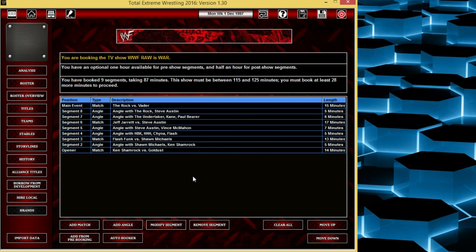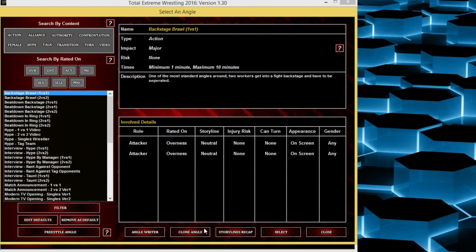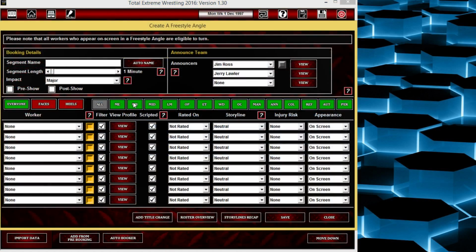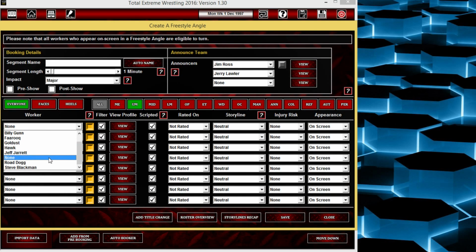So let's go for a... We sort of do want to incorporate the other things that are going on. Obviously you wouldn't be doing a show entirely about your main eventers. So let's see, who else do we have to use? Scout upper mid carders, for example. Let's have Billy Gunn and the Road Dog.